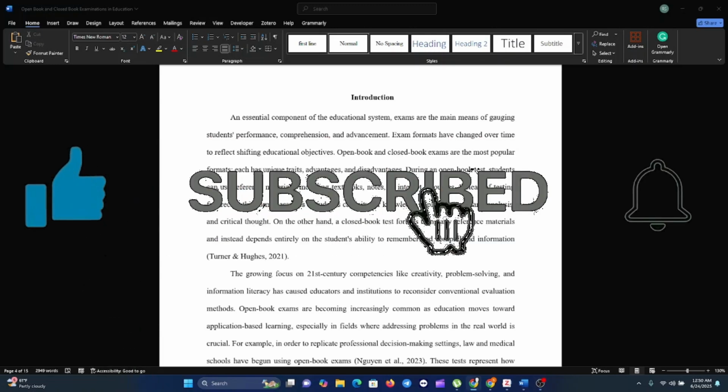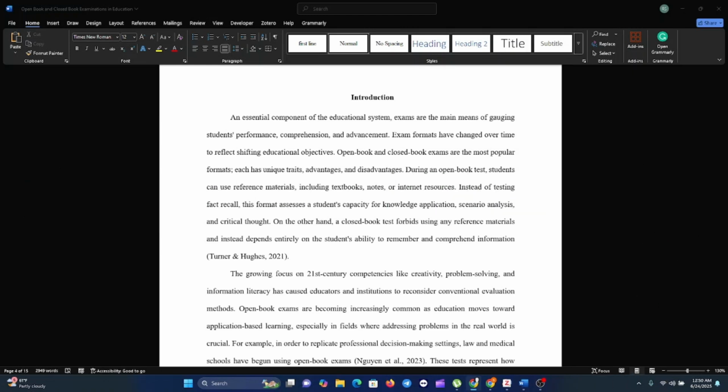We are going to dive into a super helpful tool for all your research and academic work. That is Zotero. Whether you are a student, a researcher, or anyone who deals with citations, Zotero will manage your sources and references with ease.